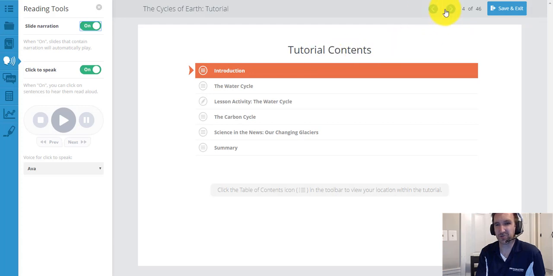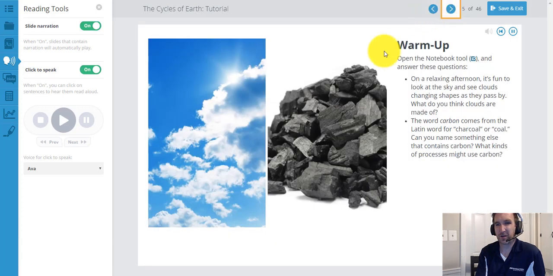So here it just has a tutorial. Warm up. Open the notebook tool. Of course I can pause it at any time if I need to. I also have a click to speak feature inside of here. If I toggle that on, I can actually click on a relaxing afternoon. It's fun to look at the sky and see clouds. And I can use the audio features there to work through different things.